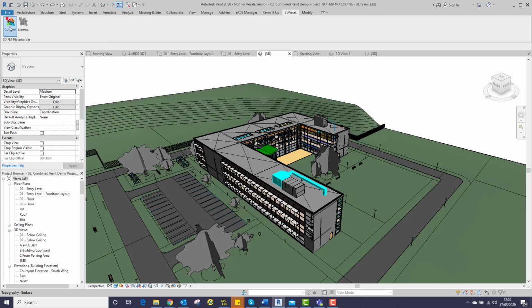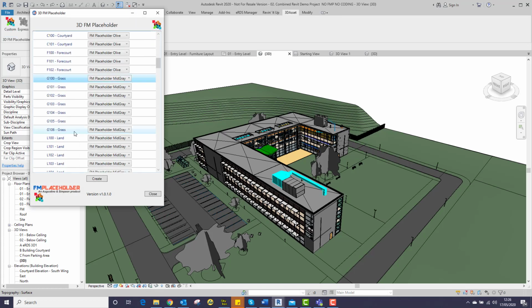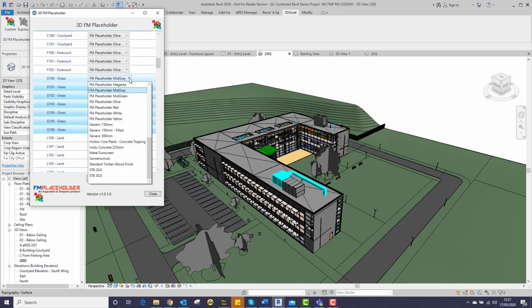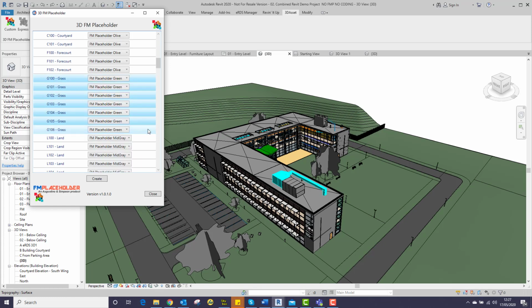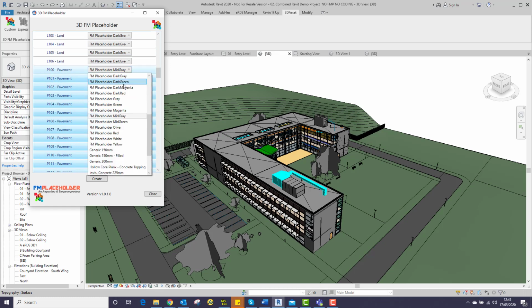The plugin is installed onto the 3D Asset tab on the Revit ribbon, and when you open it, you will see two options for Custom and Express FM Placeholders. Clicking the Custom button opens a dialog box which shows all rooms and spaces detected on the floor plans in a list that's sorted by building level.